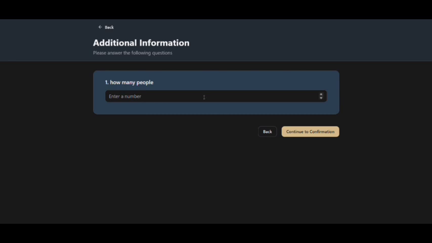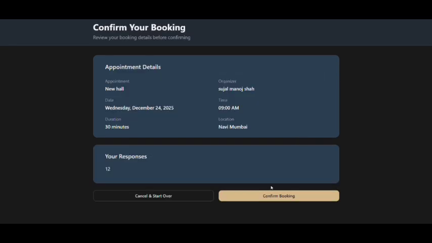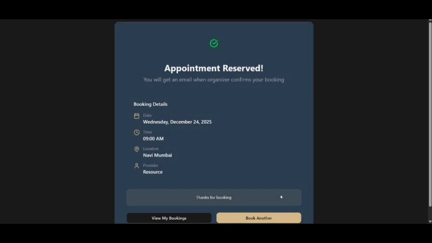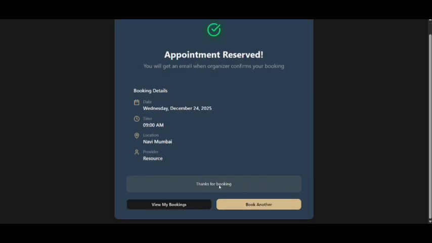So like the question which was set by the organizer, now we have to as a user answer this question. So like 12 people, let me select how many people. So 12 people for the hall, and yes, continue booking. So now the user has booked successfully this appointment, but this appointment request would be sent to the organizer dashboard. So he will have to approve it or reject it in order for the user to get the final confirmation.